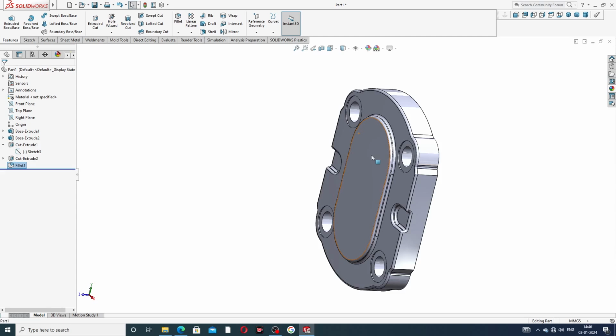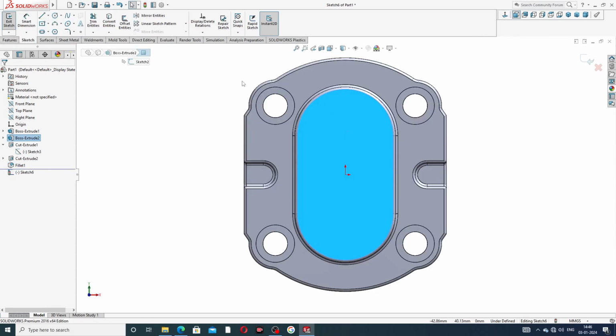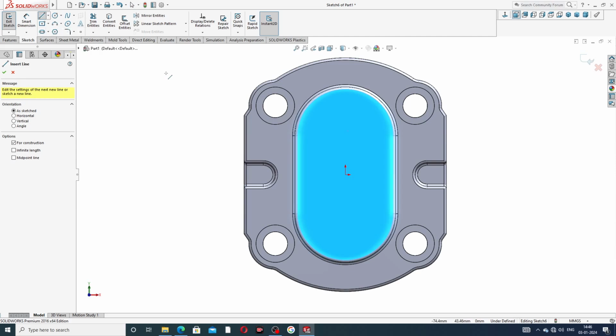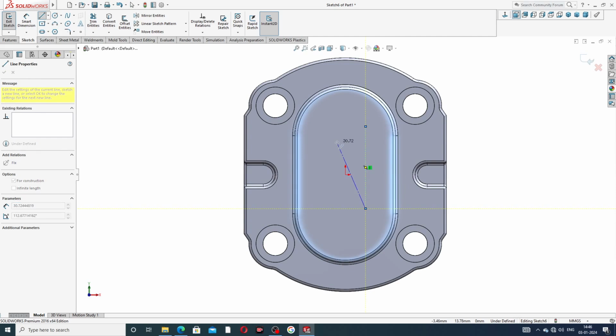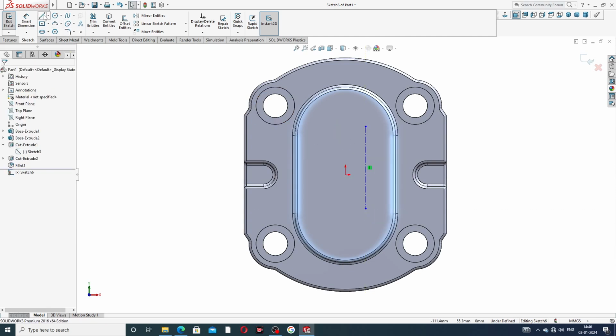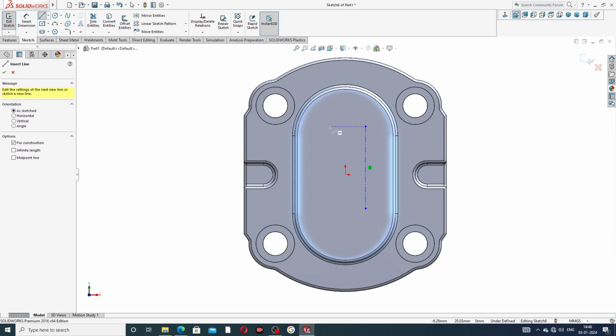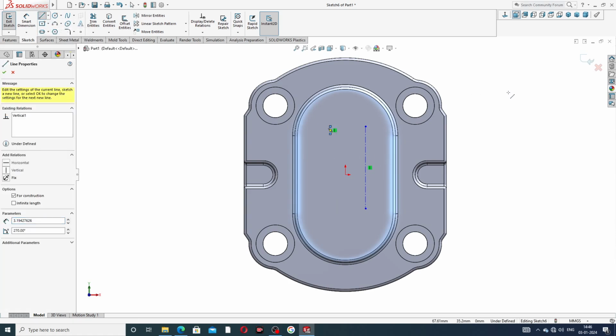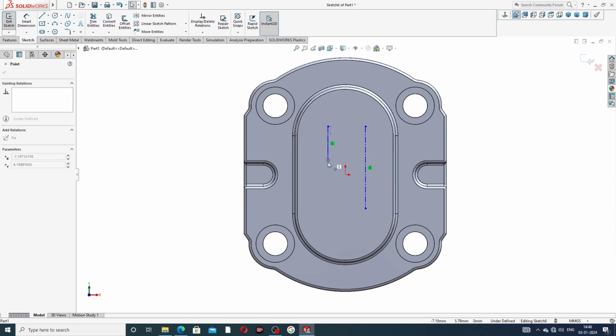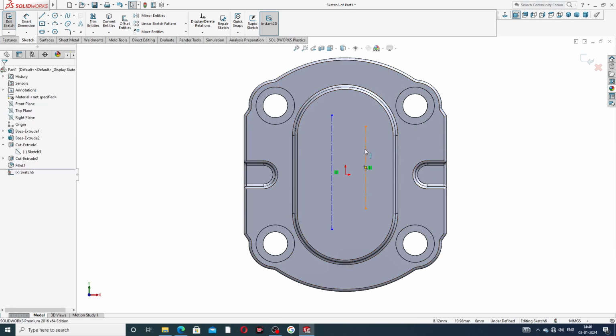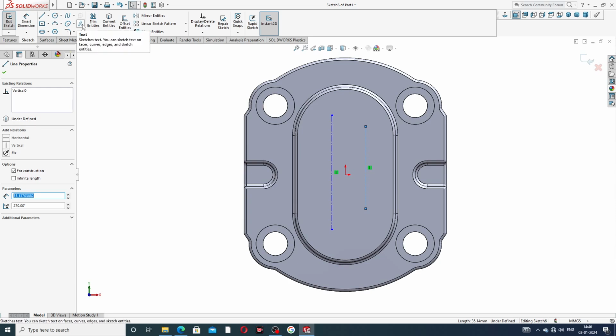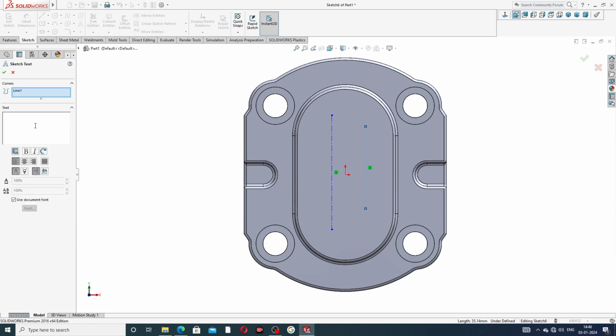And next, this face, Sketch Normal, drawing a sketch to write a letter. A center line is drawn here, and again a center line is drawn here, this two. This is the big line. Select this line, use Text, and write a letter.